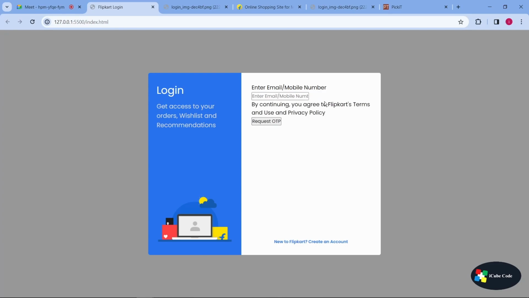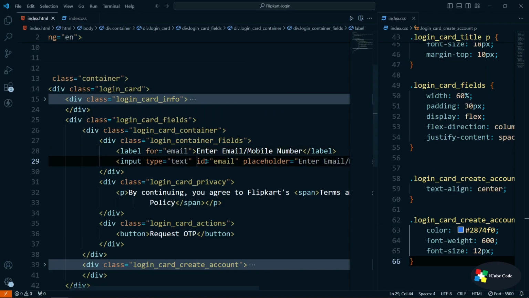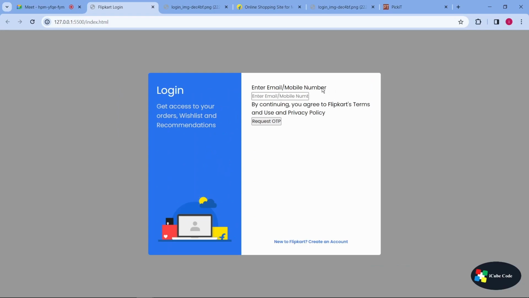So with this we have to give the ID to the input and we have to say what this label is for. The label is for email, which is this ID. Then this functionality works. No need to have any CSS. I will just click here and it will be activated.